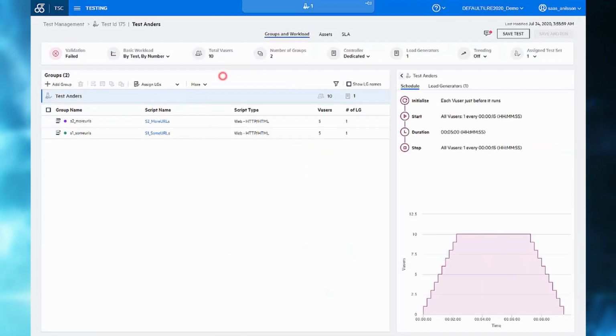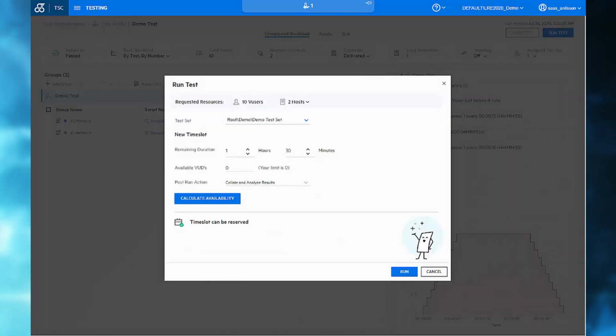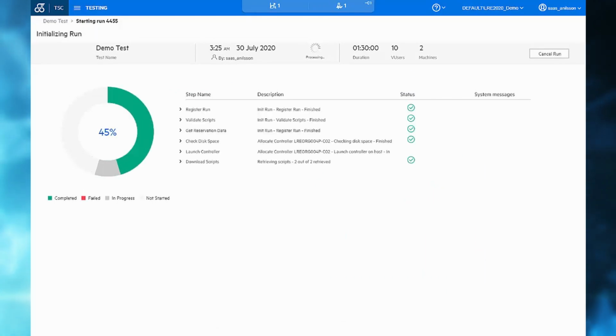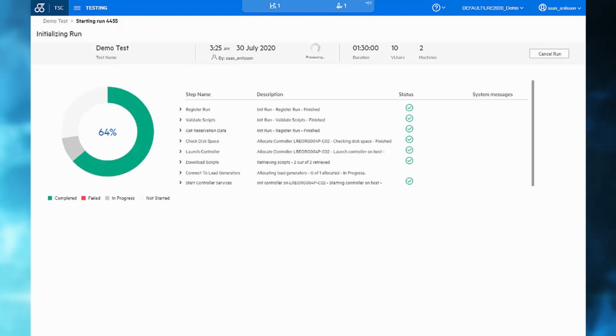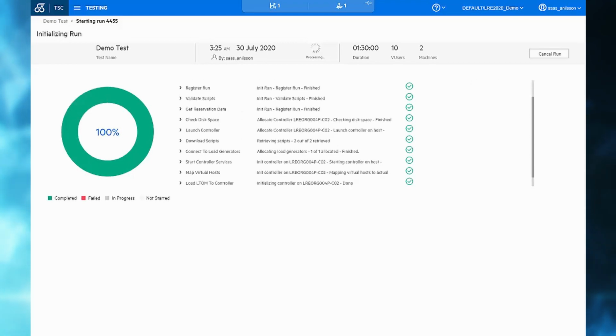Once happy with the setup, we click Save Test, and unless we missed something, the validation should pass. We start the test by clicking the Run Test button. We verify that the ad hoc time slot is fitting, and we click Run. And as usual, we are presented with a startup checklist where all the needed steps are ticked off, and once all done, we end up on the run screen of the test.